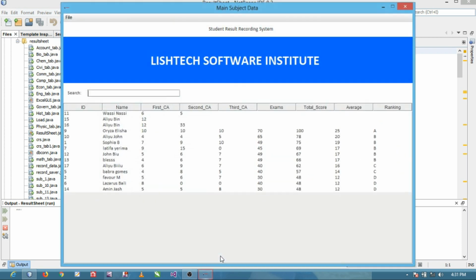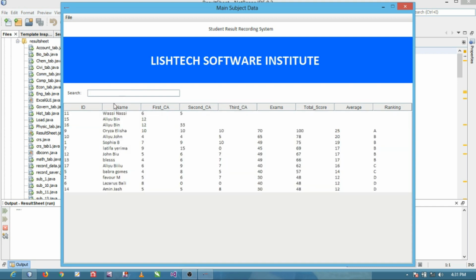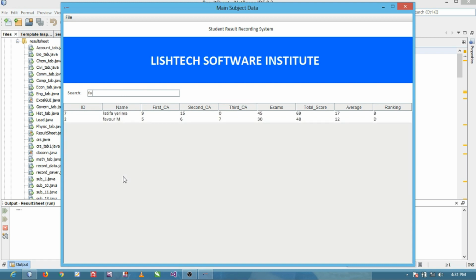And then let's go back to our record. So I'm going to talk a little bit about our record. This is our record, and from the record we have the student's name. So from the record you can search in between data. Let's say you're searching for, for instance, let's say Favor M. You can just come here and search Favor M. You see her information will come out. Of course it's a capital letter, and her information will come up.